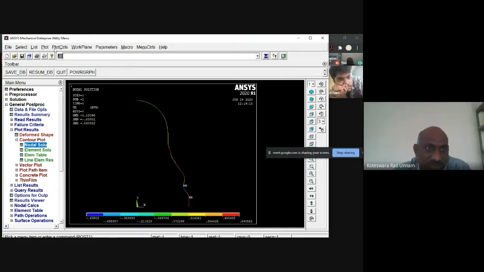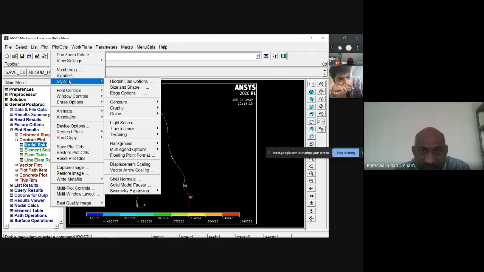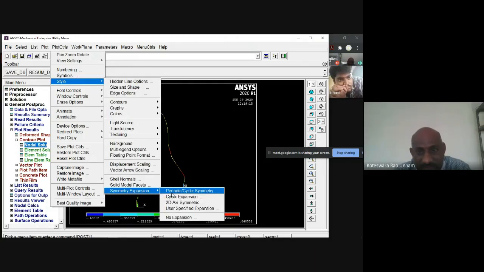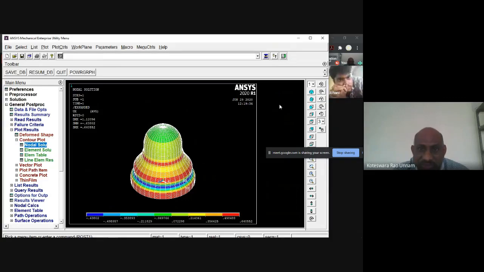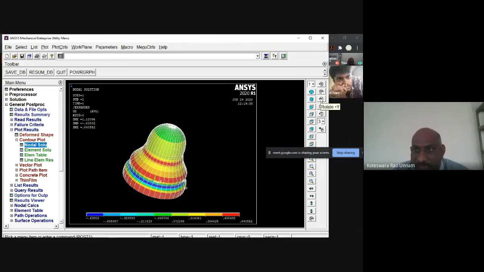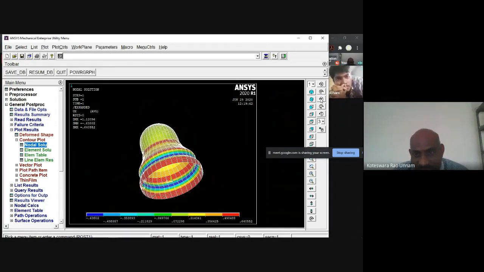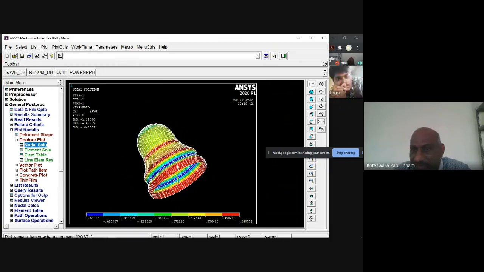Similarly, if you want to see the 3D view for this, again go for symmetric expansion, then 2D axisymmetric. Then you take the image, you capture this image also, you can keep this one also in your record. If you want, you can navigate here. By clicking this, you can see the shell here completely. See, inside it is hollow. You can see how the radial displacement is changing, minus 0.63 mm to plus 0.64 mm, where it is maximum also it is showing here.